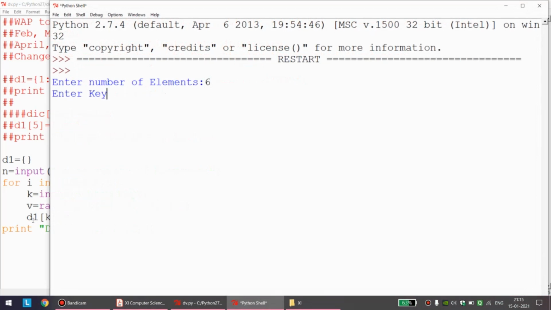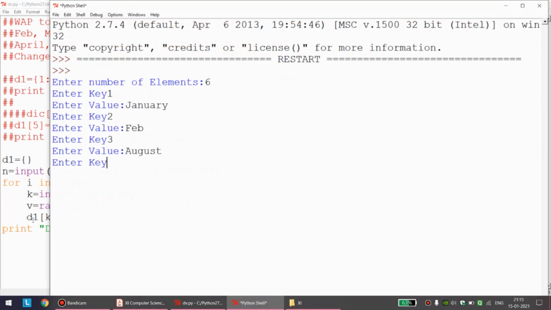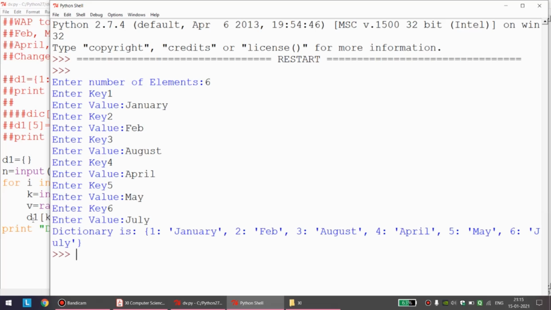Fine. How many elements do I want? 6 elements I want. Enter key 1. January. Enter key 2. February. Enter 3. August. Enter 4. April. Enter 5. May. Enter 6. July. And as you can see, all dictionary elements are created with appropriate keys and values.